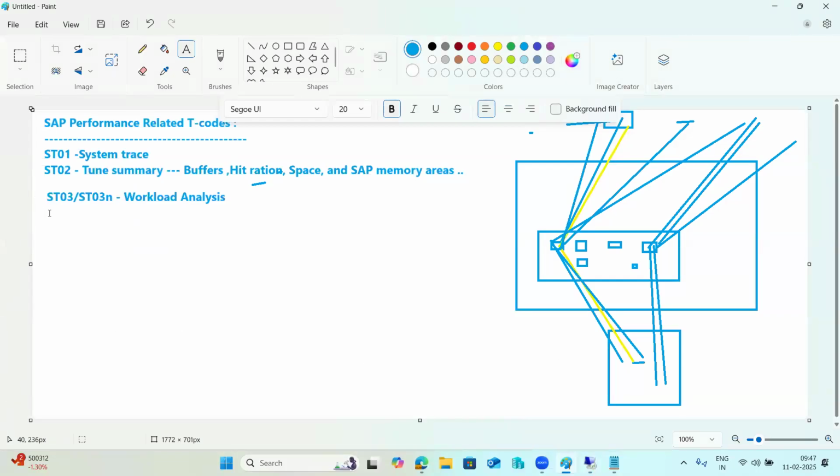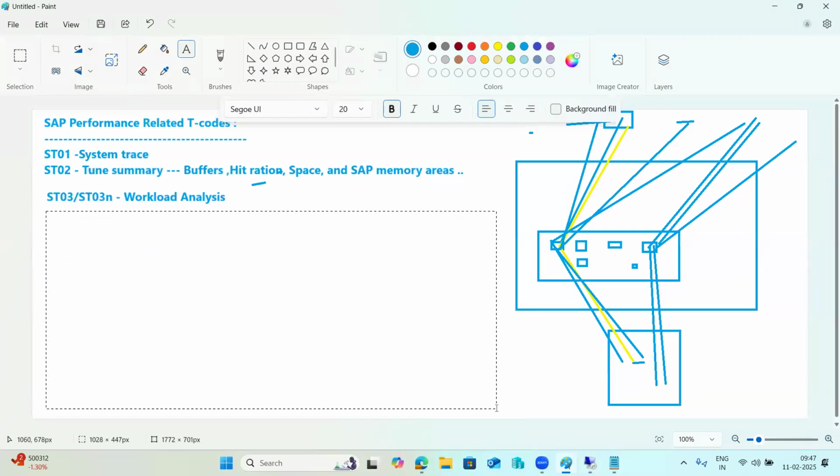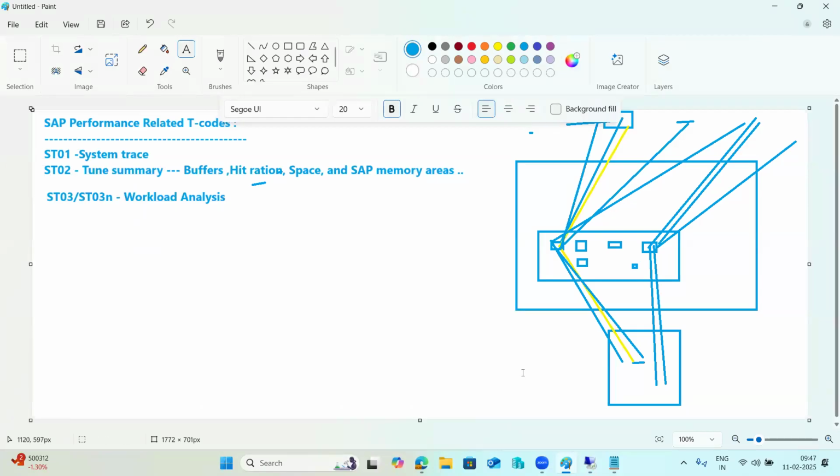ST04 I will tell you tomorrow. Why? Because ST04, the DB related transaction codes, are different. It will take a longer time, so I will explain it tomorrow.